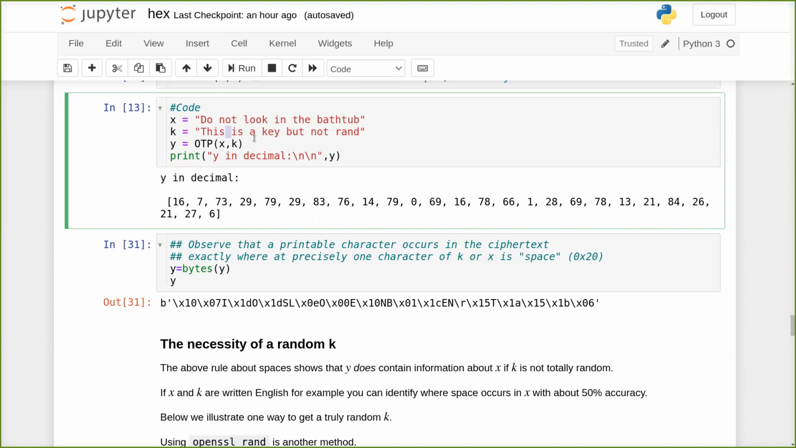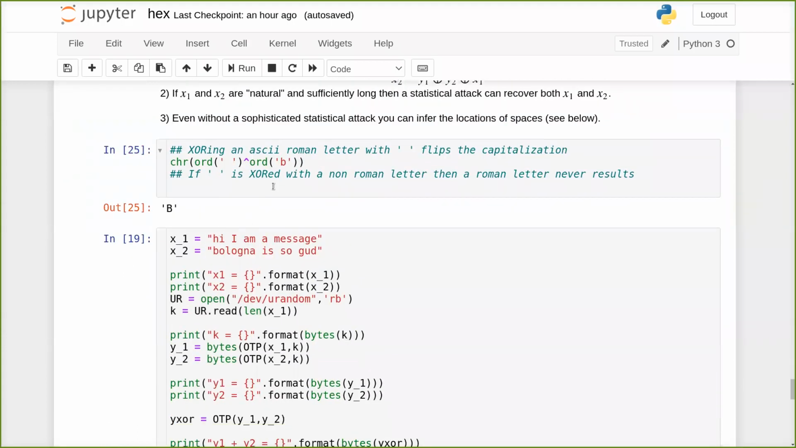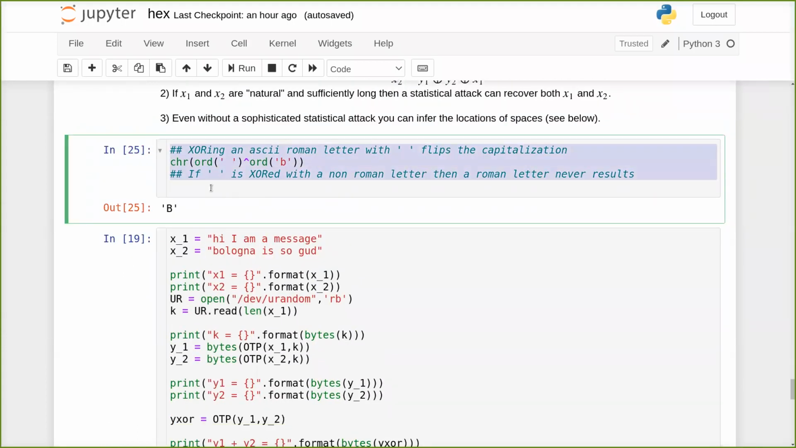The reason it happens, maybe I can just skip down. Please don't get confused, just focus on this cell right here. What I'm doing here is playing around with taking the XOR of ASCII space with an ASCII Roman letter. The XOR of ASCII space is 0x20, which is 32 in decimal. Then what it does is it just flips the capitalization. So that's kind of cool.